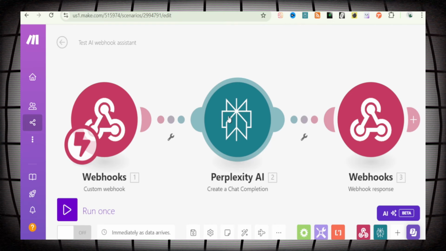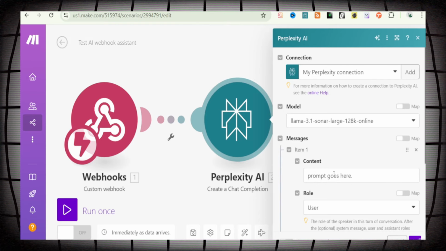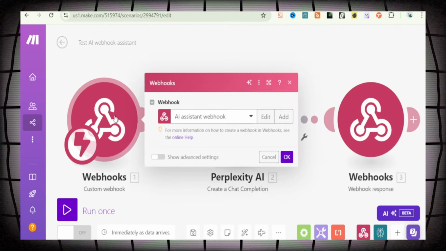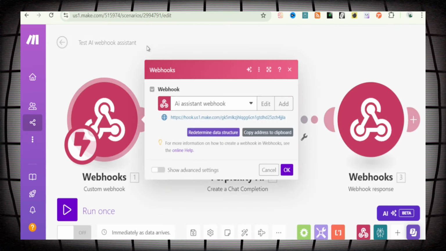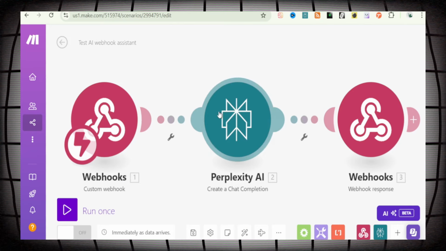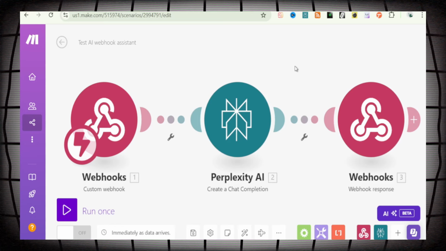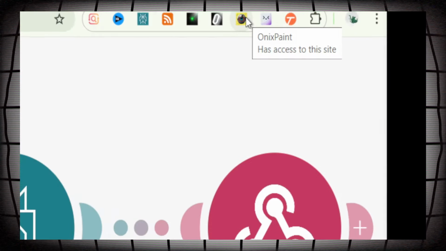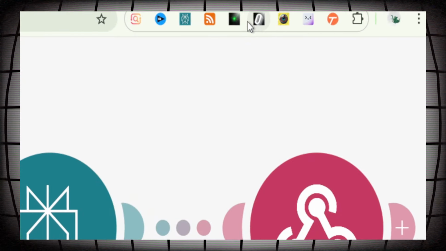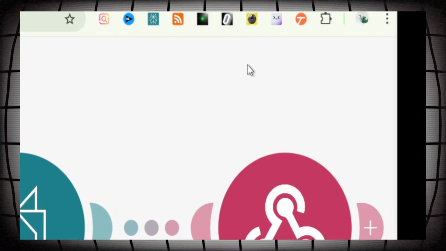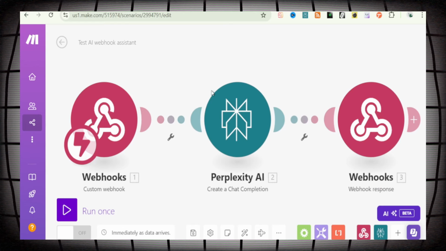Now, why do I say versatile and powerful? Because really what this automation is going to do relies on the prompt that you put here and the data that you're getting from your webhook. So you could play with this however you want. You can change up the data source and you can change up the prompt. Before we go any further, I want to show you guys working versions of the webhook assistant. So if we come over here to my Chrome extensions, these 3 icons are working versions of this setup.